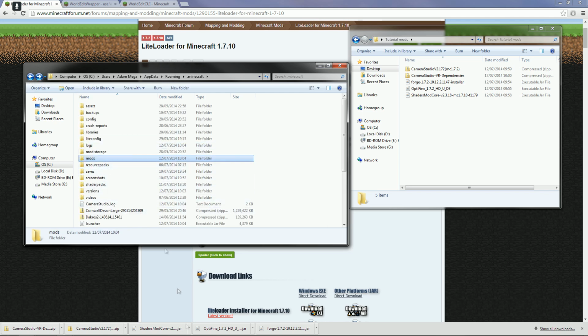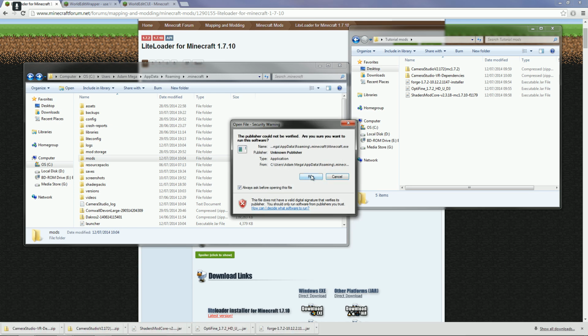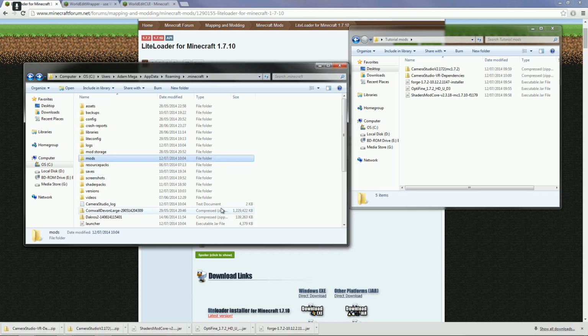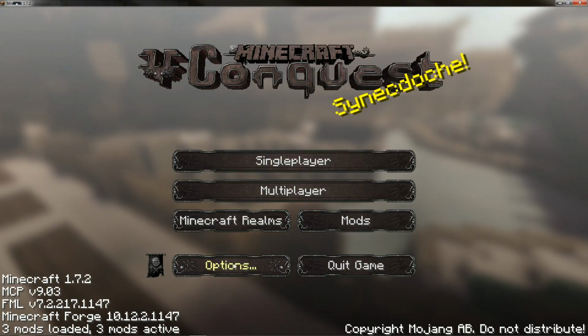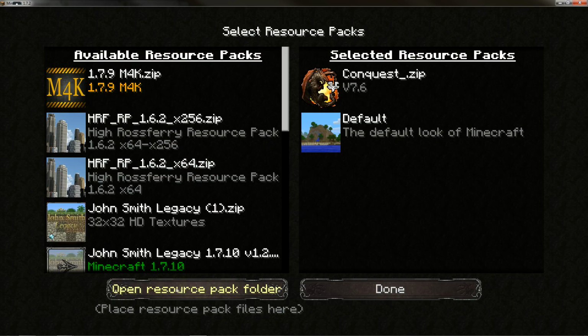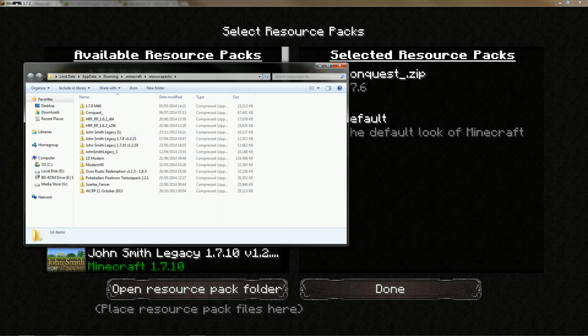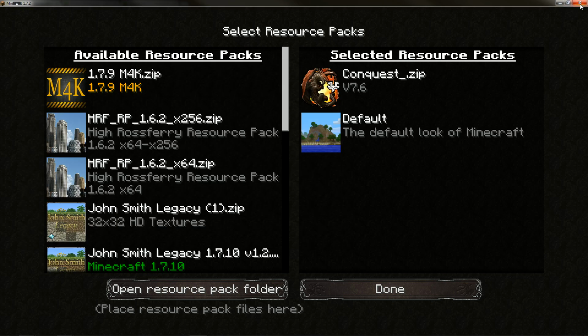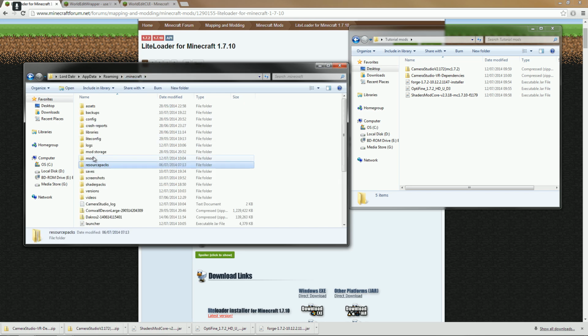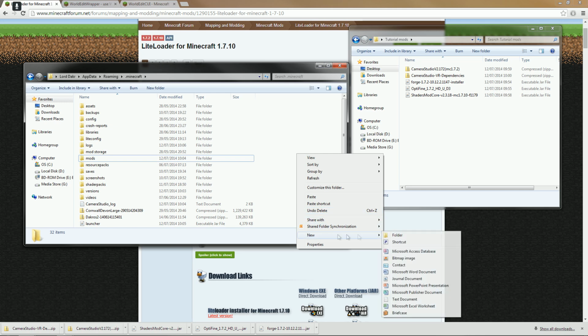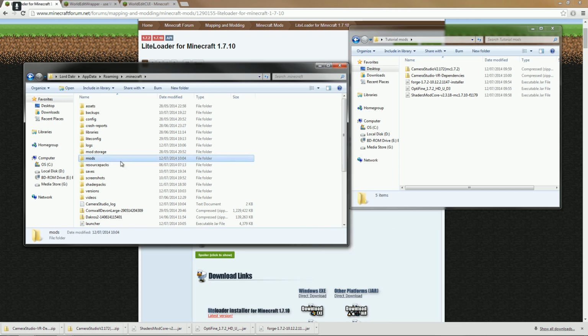If you don't know how to get to this, there is a quicker way. Obviously you can do the %appdata% thing. But if I just start up Minecraft again, you can go to options, do resource packs, and just like you do, open resource pack folder, that'll bring you to the same place. So I'm going to close Minecraft completely here. But if you just go back, you should now have this little folder here called mods. If you don't, just right click, new folder, and make sure that it's all in lowercase.